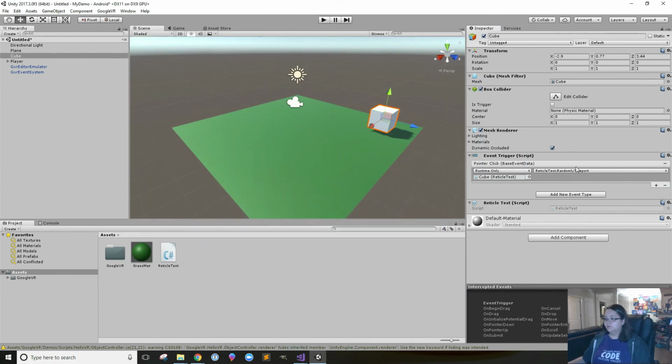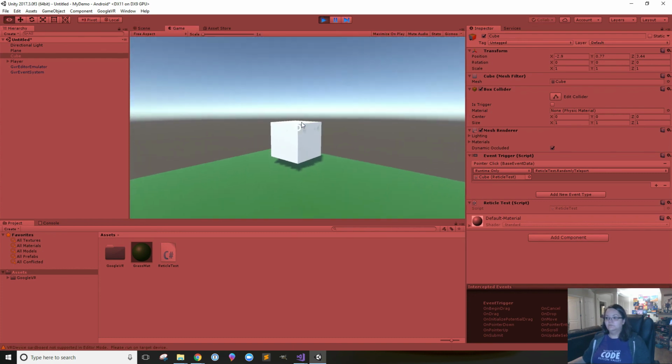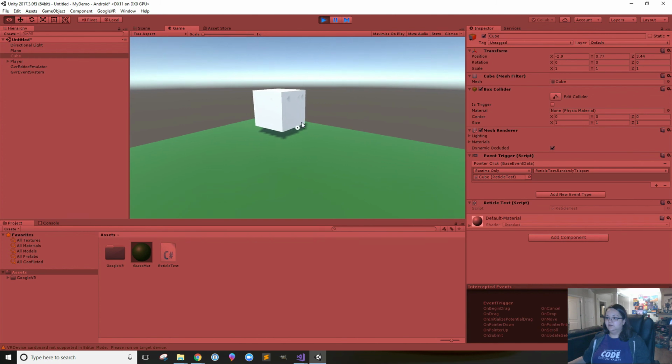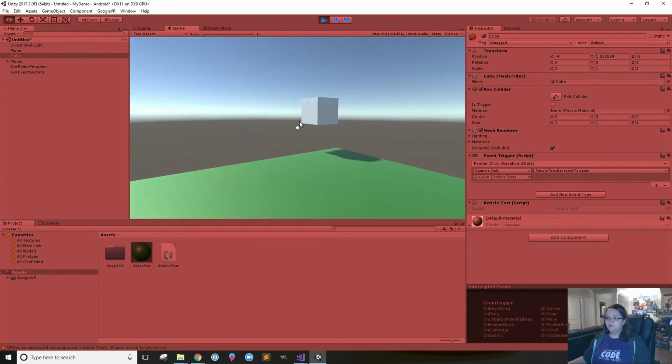So I've got randomly teleport here, and I've got my pointer click event set up, so now let's test it in our scene. So now if I hover over, my reticle opens up, and if I click on it, it disappears, goes somewhere else.